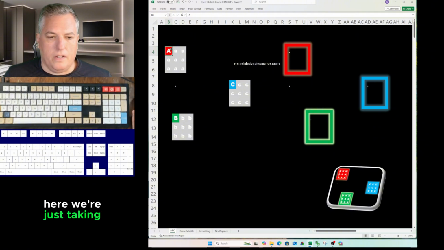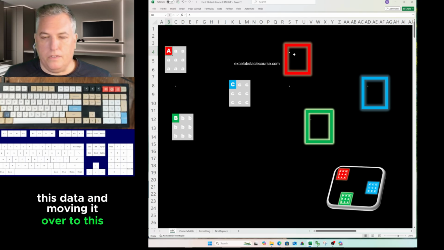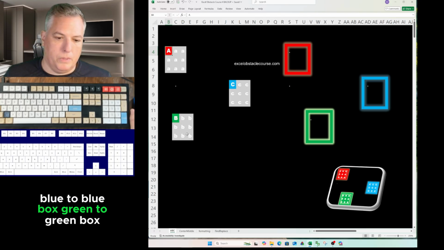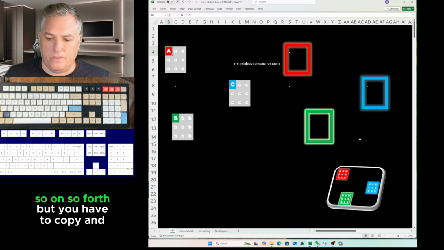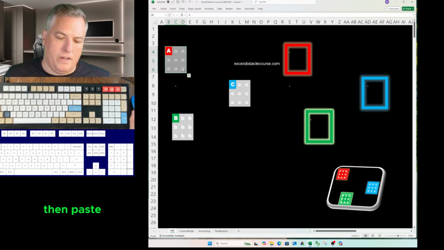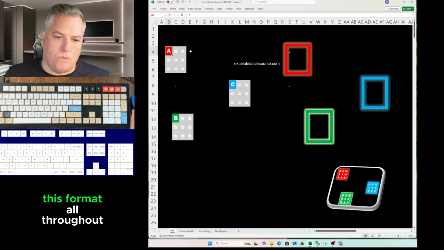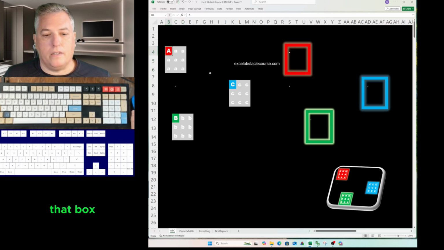Here we're just taking this data and moving it over to this red box, blue to blue box, green to green box, so on and so forth. But you have to copy and then paste this format all throughout that box.